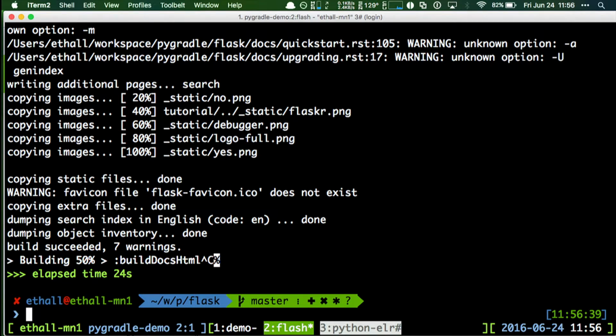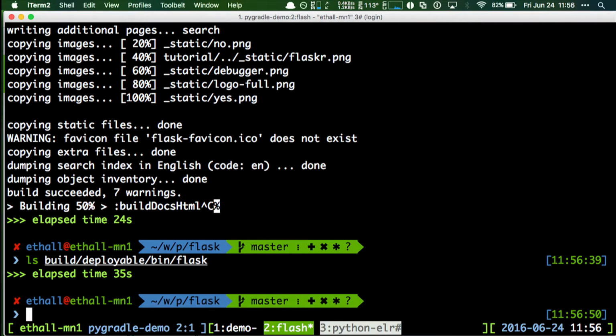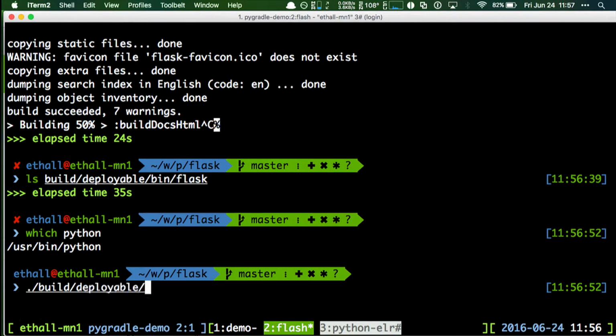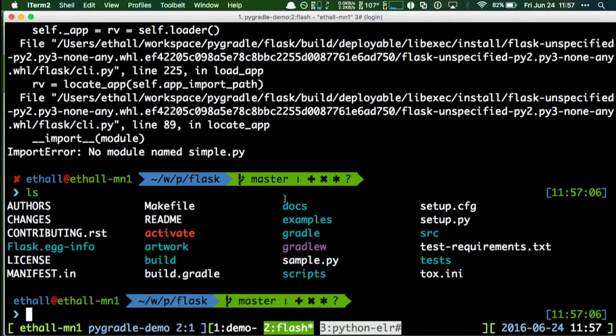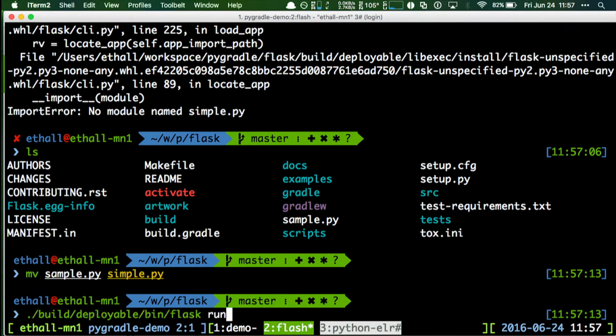Yes. So let's let this go. Actually, we don't need to. We've already built the pex file. So we go and build/deployable/bin/flask. So right now, I'm not activated. If I go look at my Python, it's the system Python. But if I do build deployable, I'm going to call the run command. It's going to run the sample that I have called simple. So let's just redo that.